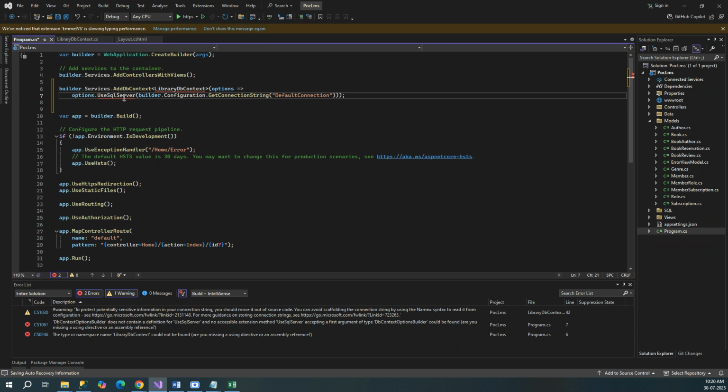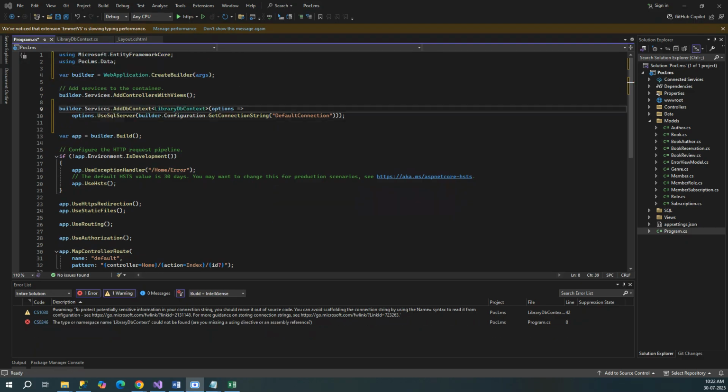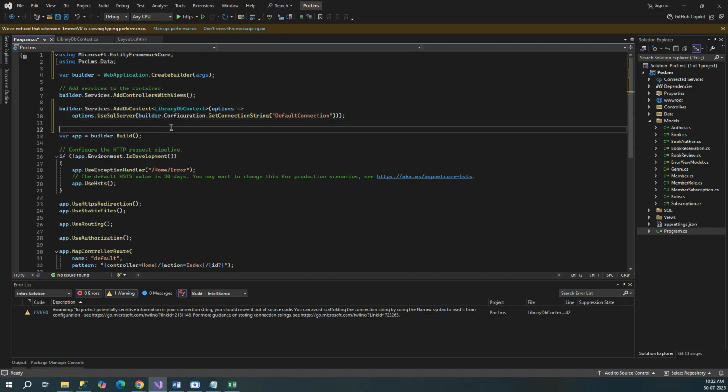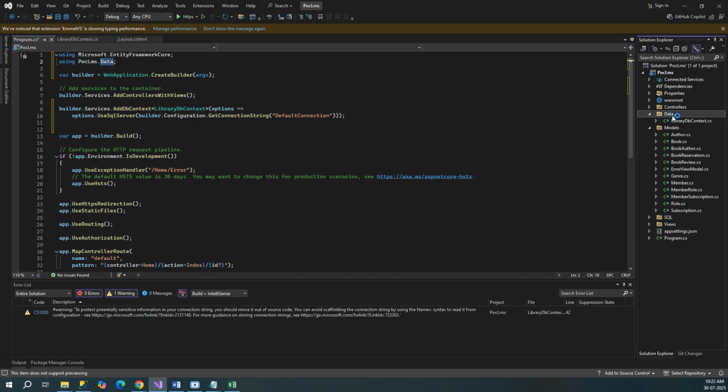Now we will have to add the required namespaces. So let's do that. For UseSqlServer, we'll have to add Microsoft.EntityFrameworkCore, and for LibraryDbContext, we'll have to add POC LMS.Data, because it is in this folder. Yeah, so we are good with program.cs.